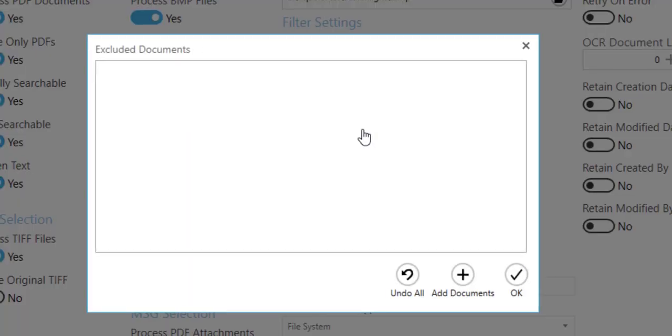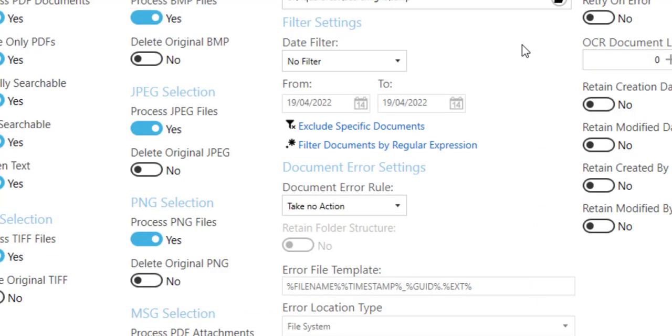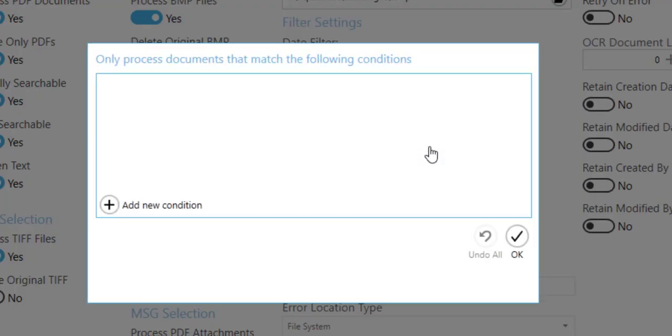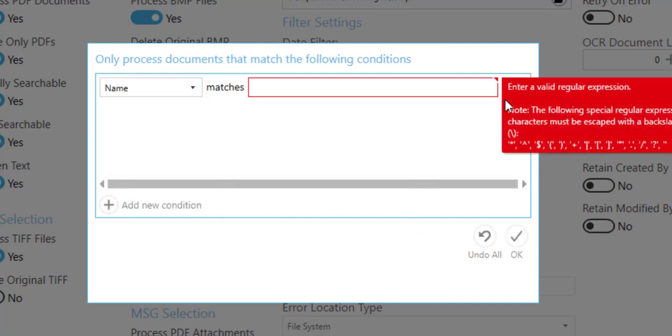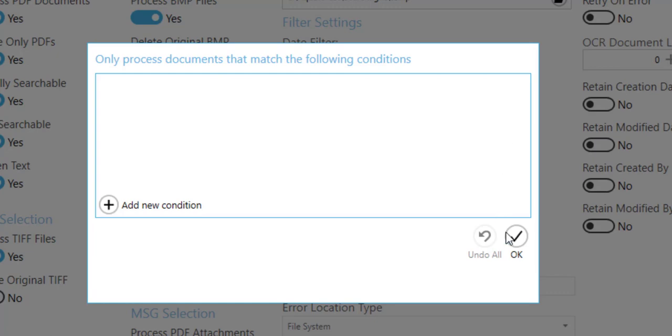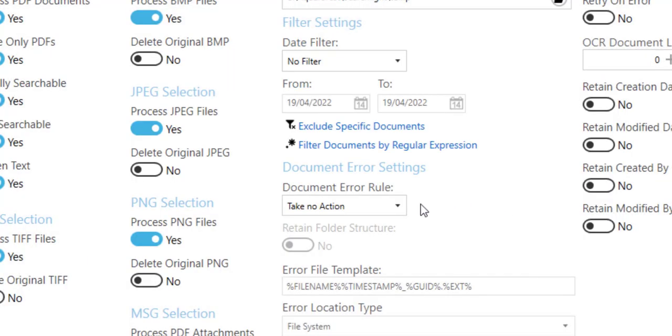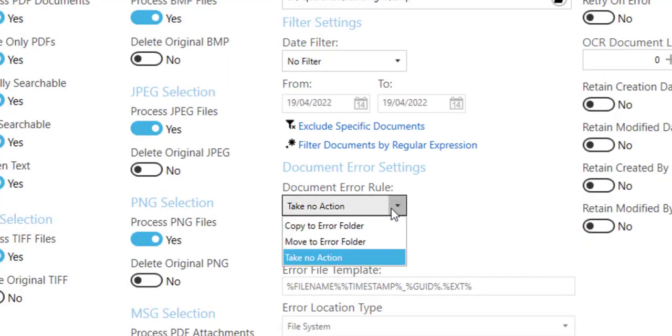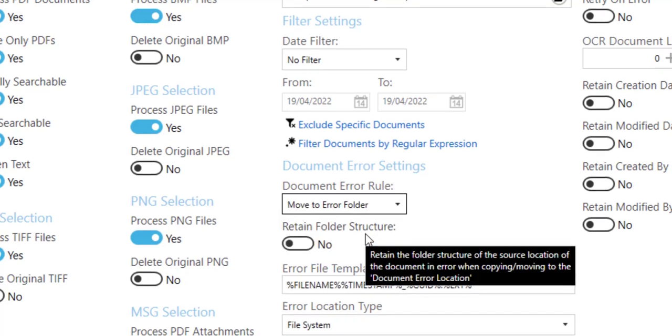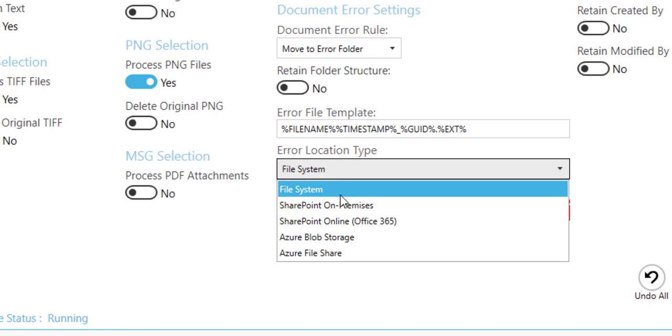You can exclude specific documents by putting their addresses or locations. You can also filter documents by a regular expression. If Searchlight were to encounter an error, you can also take additional action. They can be uploaded to all the same types of locations Searchlight can process.